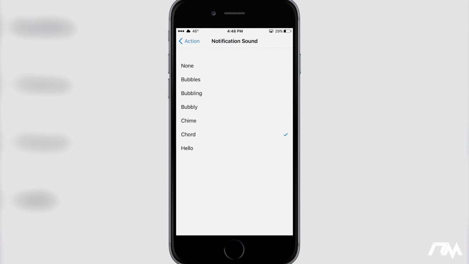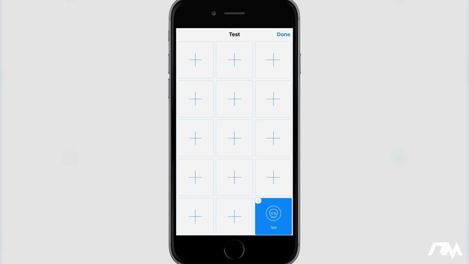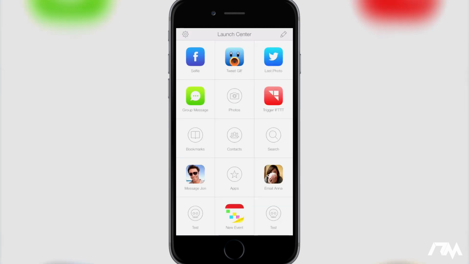Just like so. And that's, for the most part, what you can do. You can move the action, and you can also share the action. So in a nutshell, that's basically what you can do with Launch Center. Now, for example, I'll just do something here really quickly to give you guys an idea of how quickly this can make it to get around on your device to do different stuff.